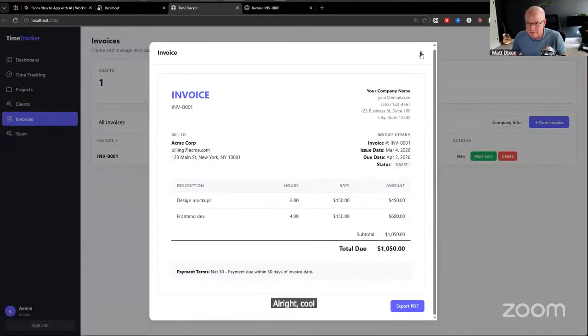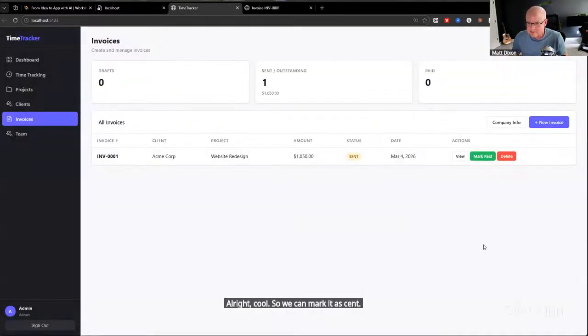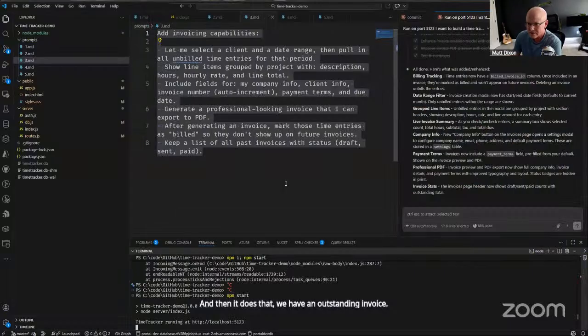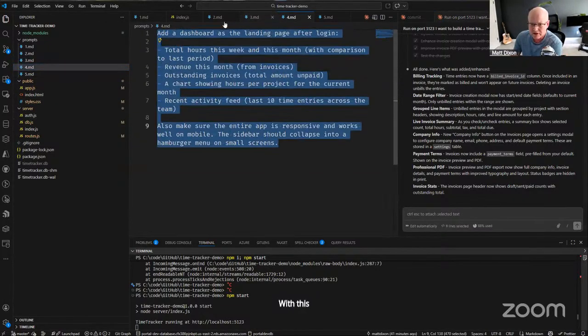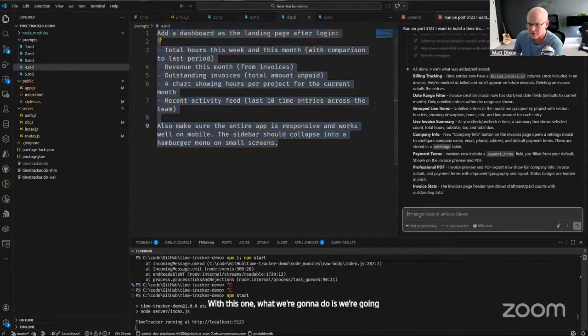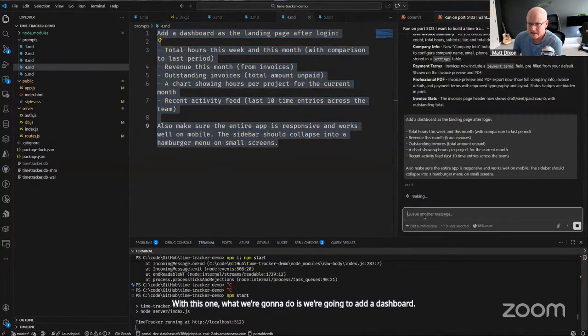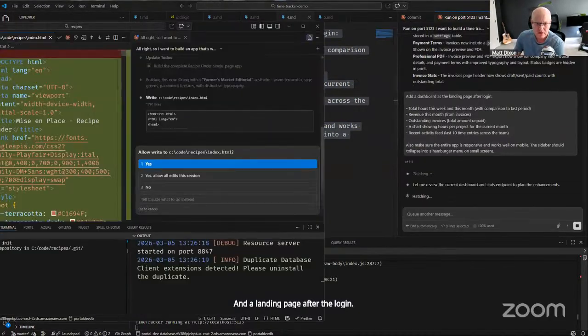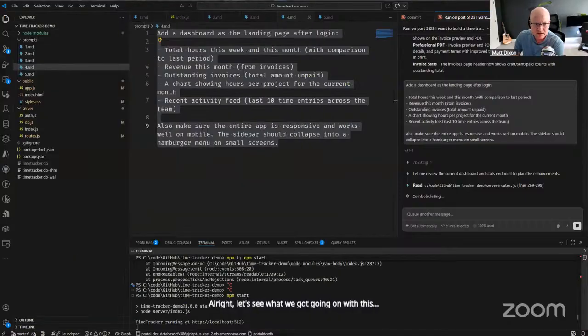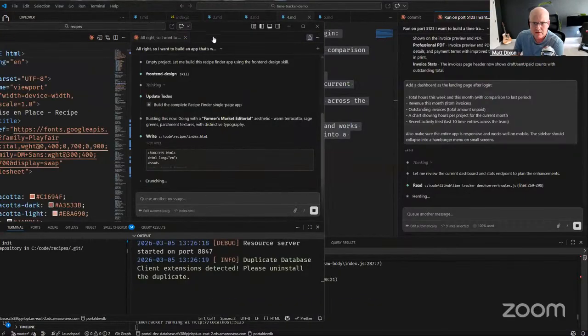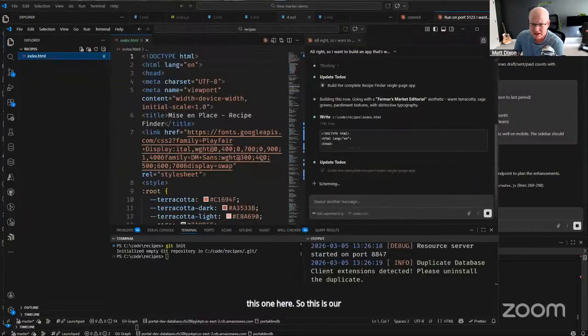All right, cool. So we can mark it as sent, and then it does that. We have an outstanding invoice. Sweet. All right, so that was script 3. Here's 4. With this one, what we're going to do is add a dashboard and a landing page after the login. All right, let's see what we got going on with this one here. So this is our recipe app.